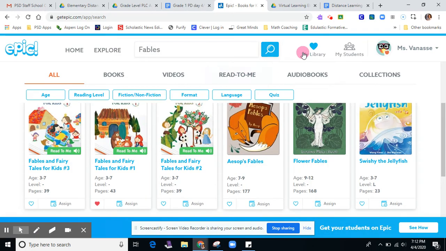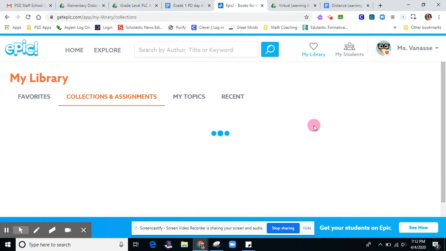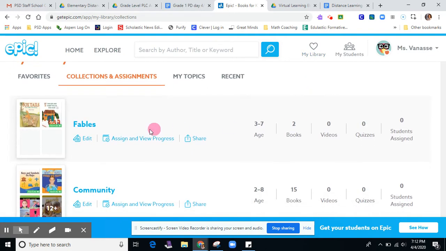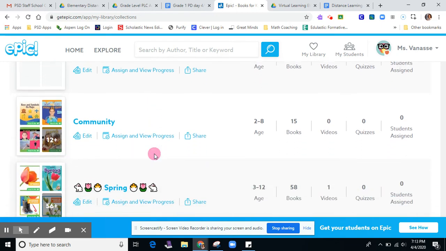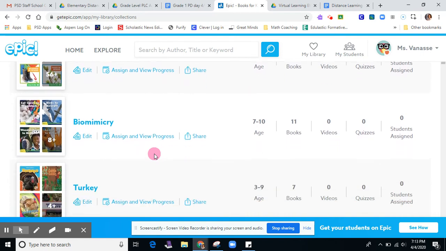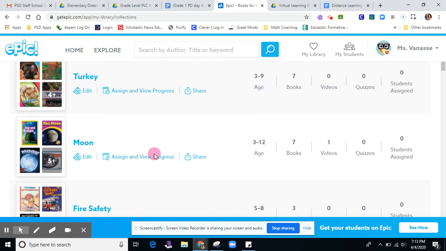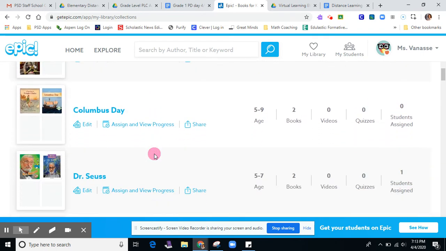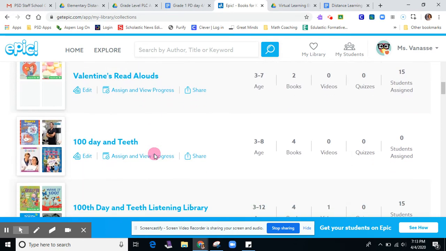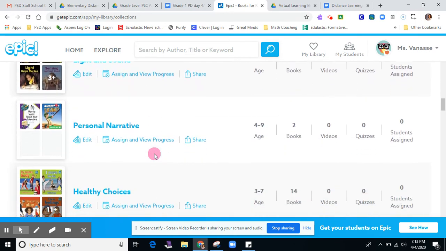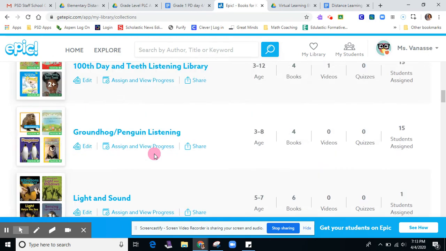All right, so let's see. I've made my collection. I'm going to go back to my library, to my collections and assignments. Here are my fables. If I want to add new books, I would just edit it. I can assign and view progress, or I can share this with other teachers. And as you can see, there's lots of different collections that I've made for first grade. These were my first grade collections, but there's no limit on the number of collections that you can use.